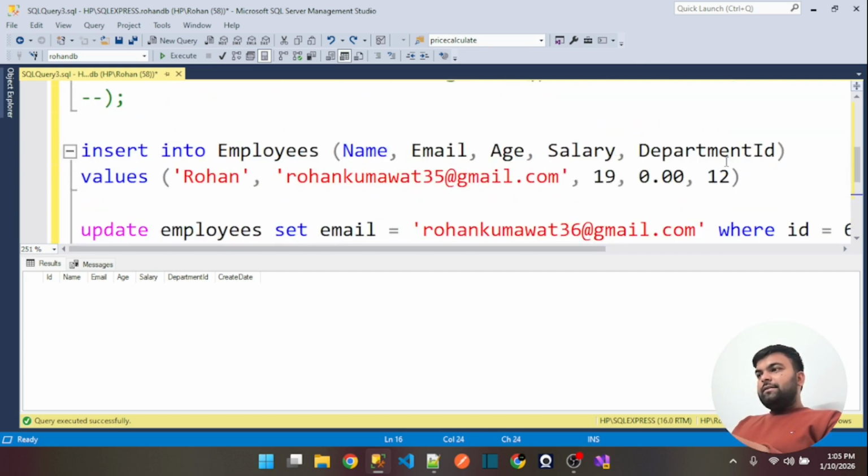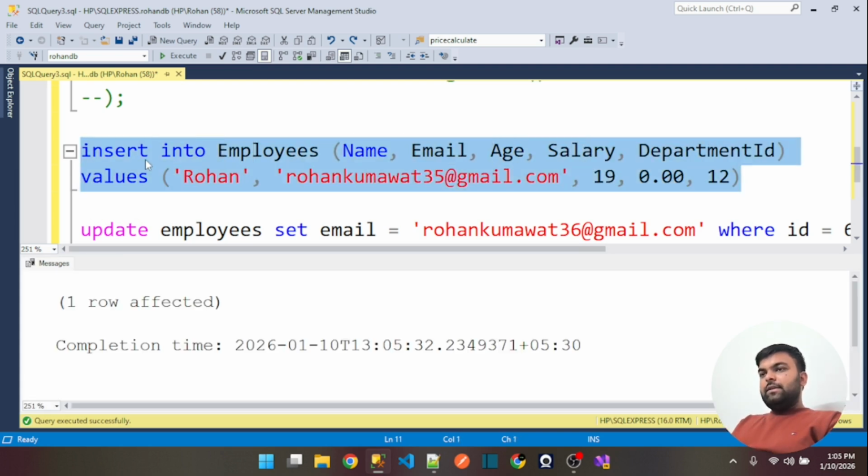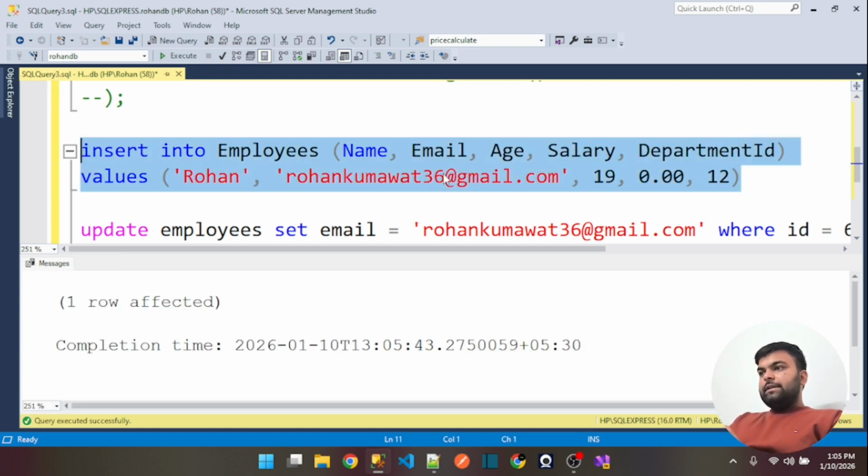Now let's add a few tweaks on this table as well. Let me add it as 35, 36. Execute.